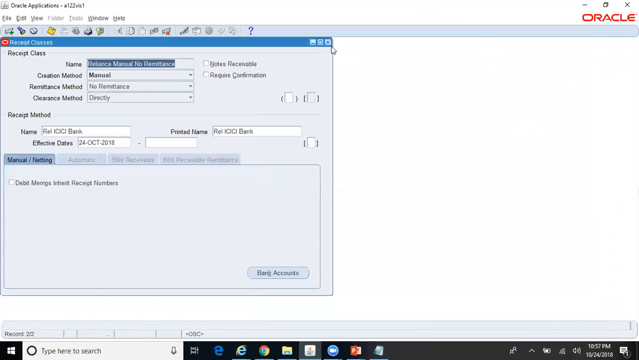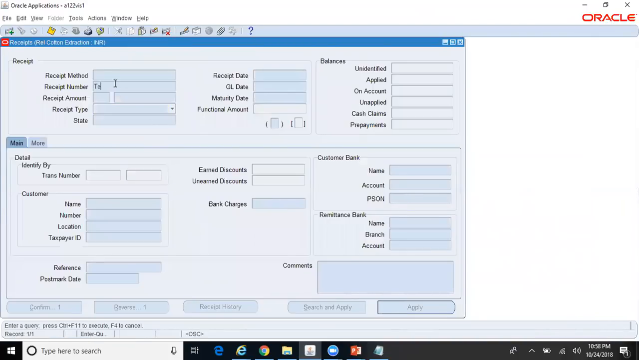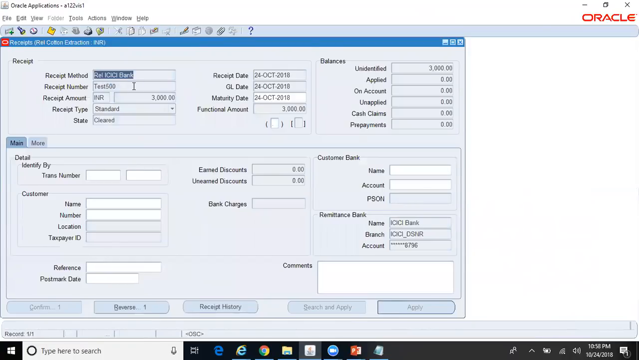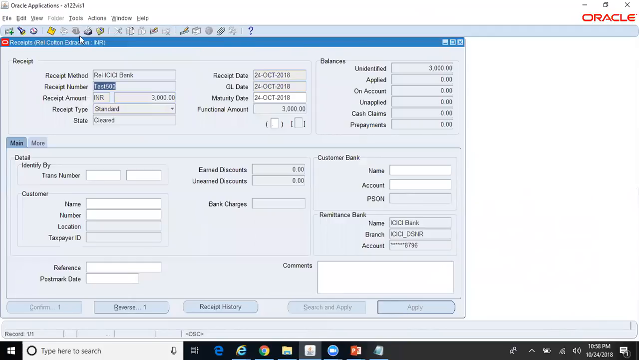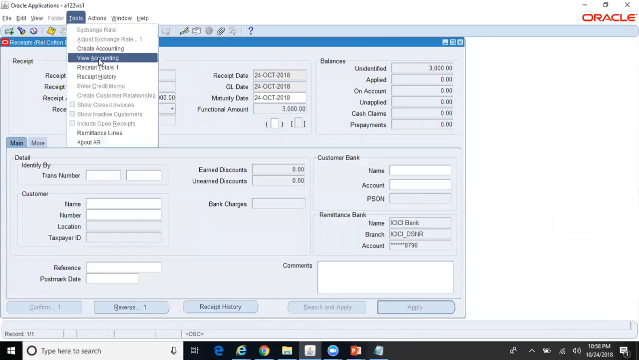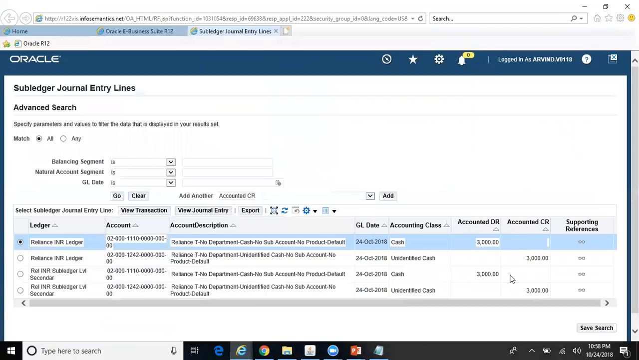Okay, so now going back to our receipts, query for the receipt. Now let me check the accounting entry. I think we did not check the accounting entry. This is the old one. Okay, tools, create accounting. I think I had already created accounting. Yeah, so tools, view accounting. So here you can see cash account is debited and your unidentified cash account, which is nothing but your unidentified receipt account, which is mentioned in your receipt class or receipt method, is credited.